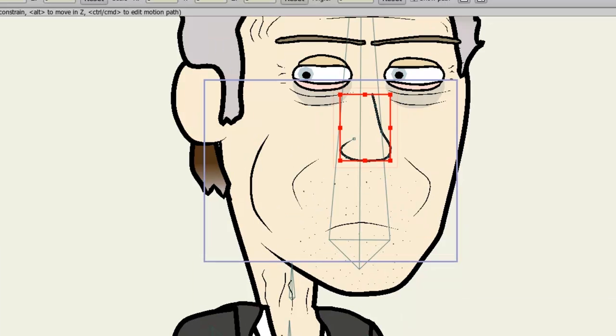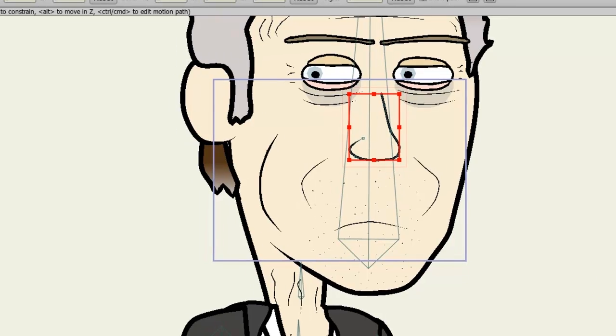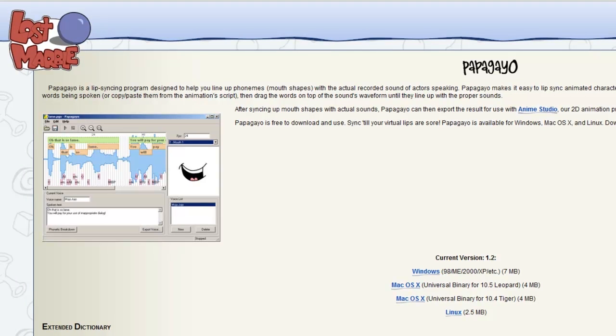This next method involves the use of phonemes, or in other words, the shape our mouth makes when we create certain sounds. For this process, we'll be using Anime Studio plus a free piece of software called Papagayo. These two softwares work well together to create sound syncing for our voices. So first, you'll need to download Papagayo. And you can find Papagayo at lostmarble.com/Papagayo. Here you can download the Windows, Mac OS, or Linux versions of the software.